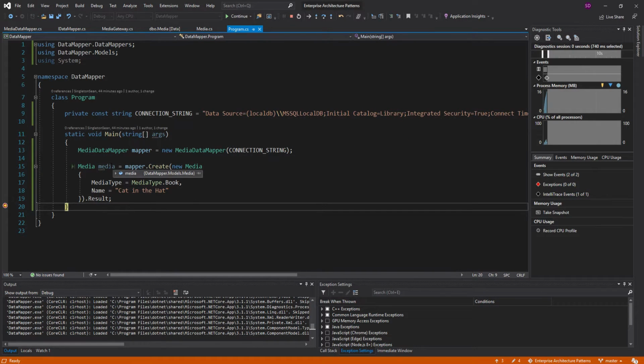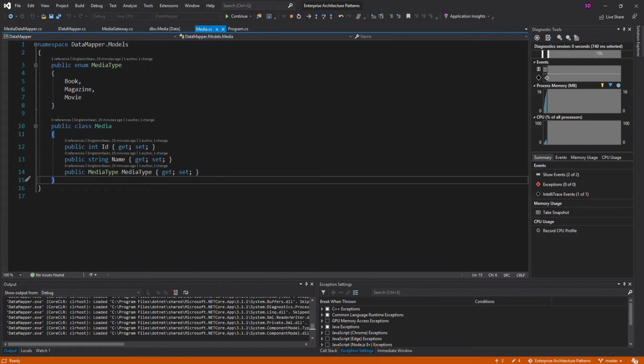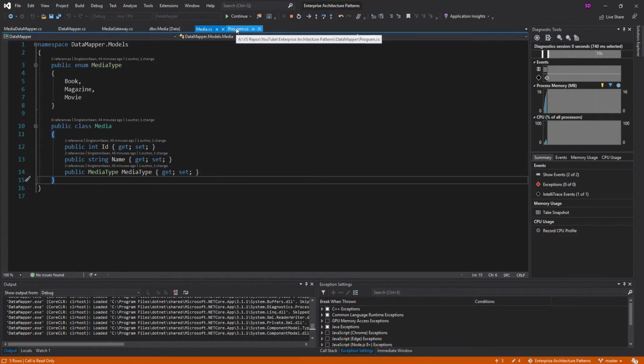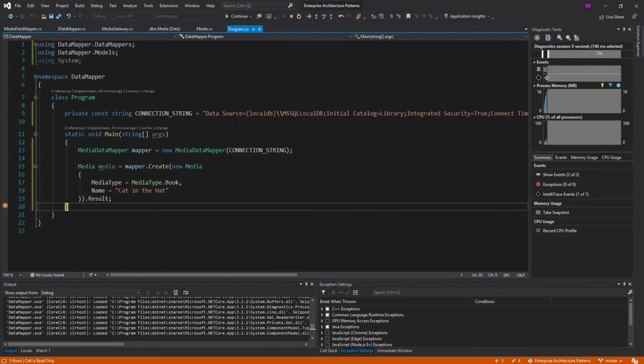So there we go, we hit our breakpoint, we get our newly created media, we look at our table, it's sitting right in there. I don't know why the ID is 1007. You'd think it would be like 6, but that's what it's going to do for us. But end of the day, it does work, so we are successfully mapping.